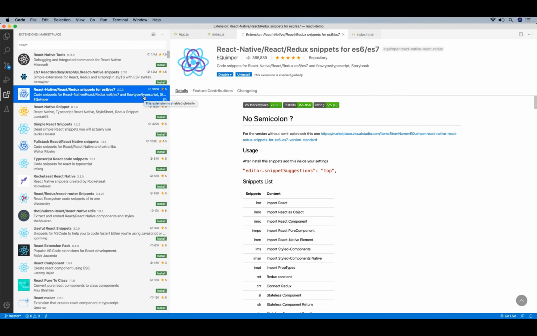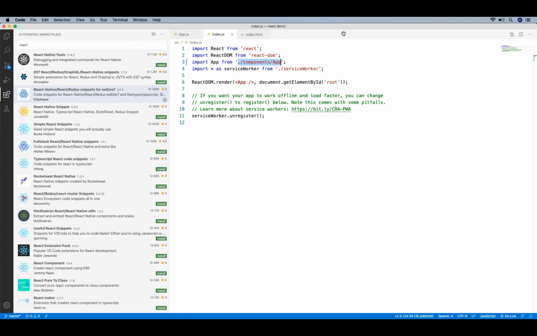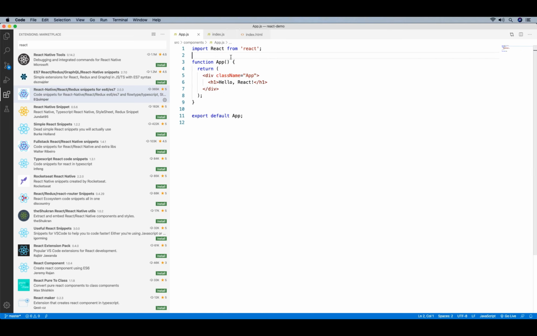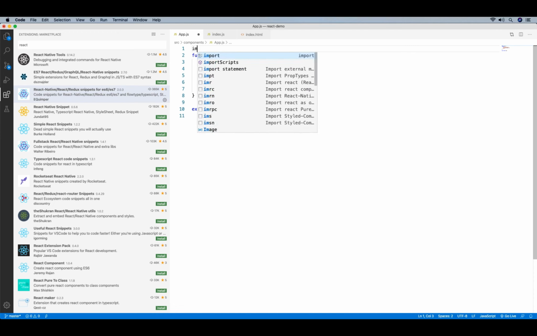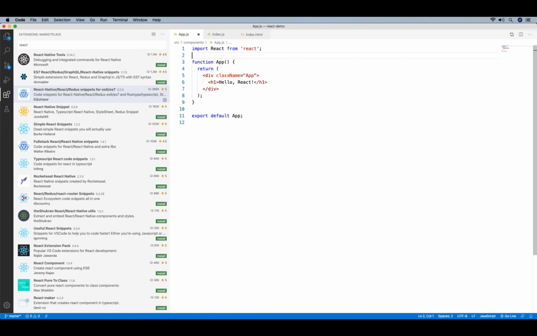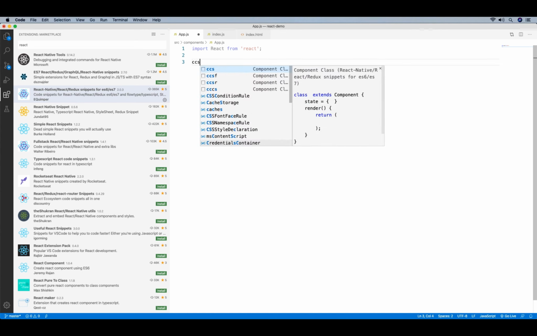Now once you install that, you can work with this. So let's just check out how this works. I'm going to go back to my app.js. I'm going to delete this line and then simply type here imr and then press enter. And you can see we got this import React from React. Now if I want to convert this into a class-based component, I'm going to delete the entire function App and the export default. And then I'll simply type here ccs, press enter.